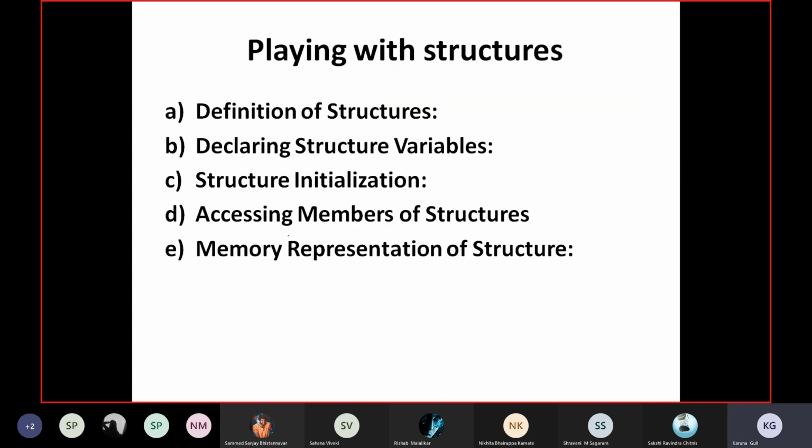These are the things that we can play with structures. First, you have to define the structure. Then we have to declare the structure variable that we have defined. Then we have to do the initialization of the structure. How are we able to access the members of the structure? We call them members because we don't have the same type of data there. We have dissimilar data types there.